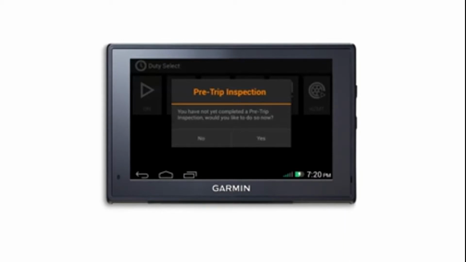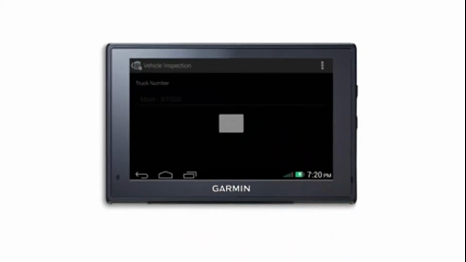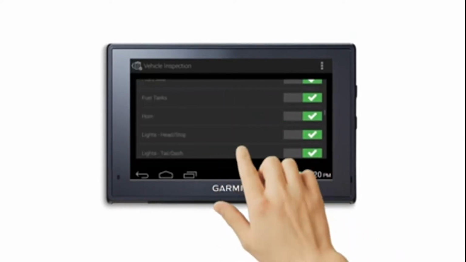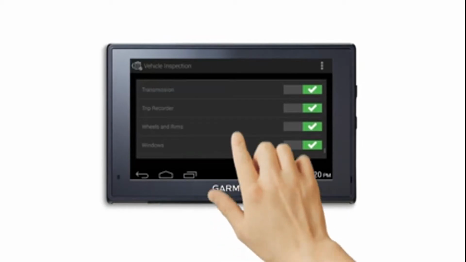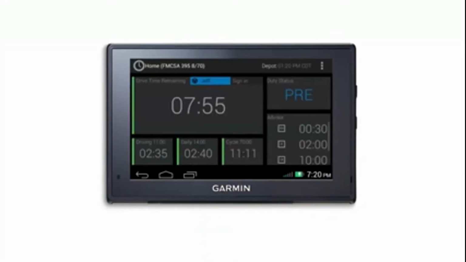The first action of the day should be to complete a pre-trip inspection, so the driver can select Yes and walk through this very quickly. This will be covered in more detail in another video. Very quickly, you inspect all items. Once you are satisfied, select Next and send the report. Your pre-trip inspection has been completed, and you are left in a pre-trip state, which is on duty, and the logs will continue to count down.